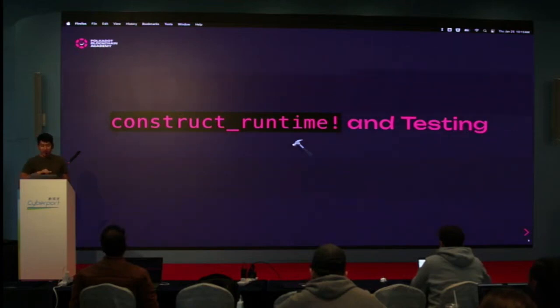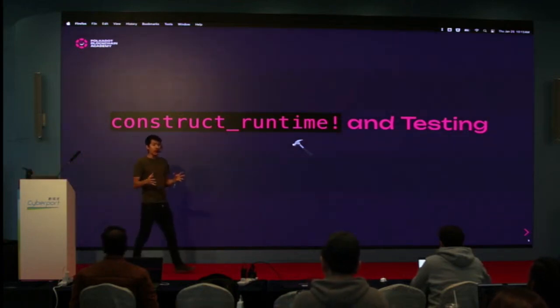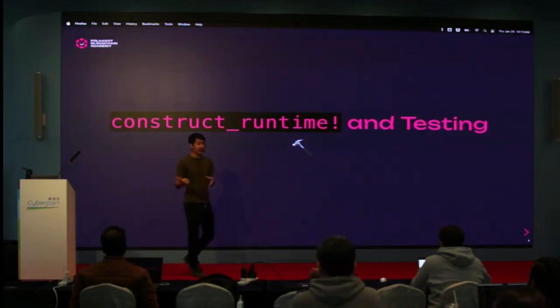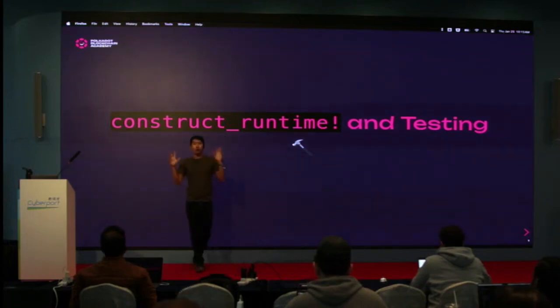Okay, construct runtime and tests. Actually, these two topics are very related. Some of you have already seen, and we've been doing inside of the live exercises, that we've been doing tests, right? And as part of doing tests, we've been modifying this mock file. The mock file really is a mock runtime.